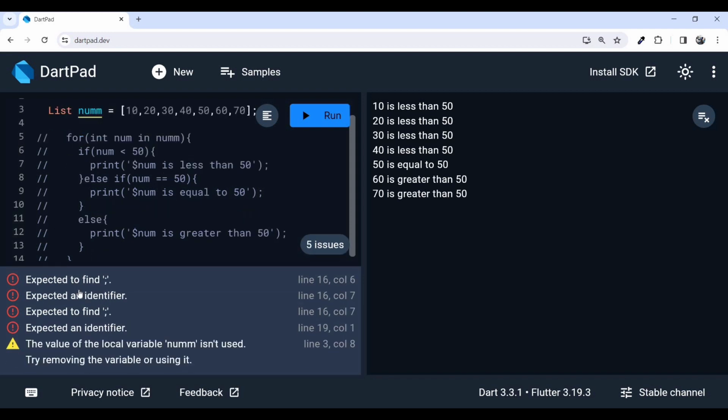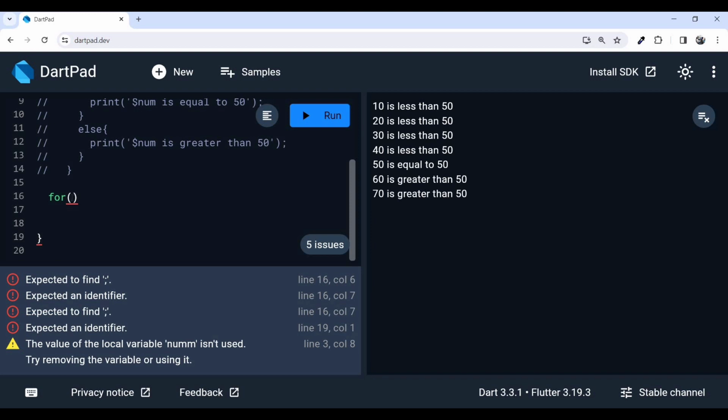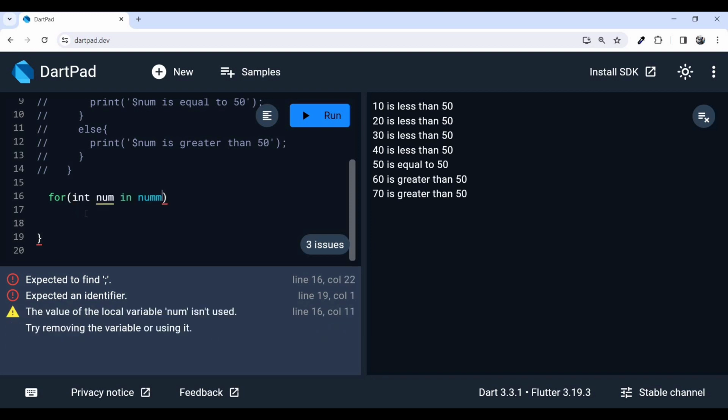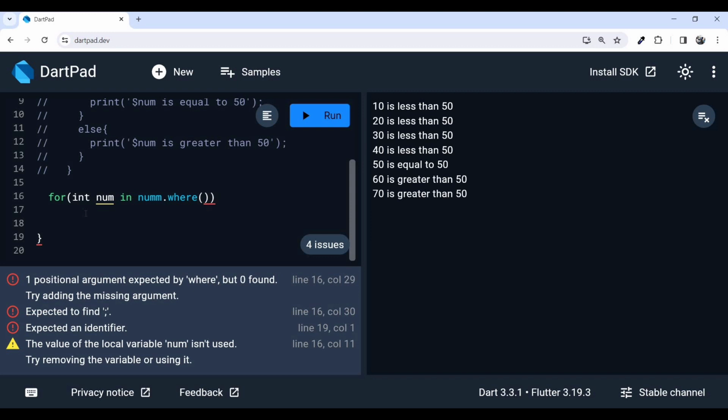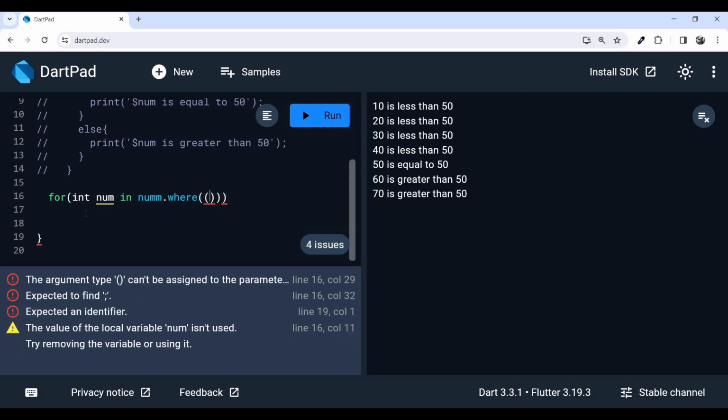So I'm going to say for int. So let me just copy this. Let's not delay. So let me paste this, Control V. Then after the num, I'm going to say dot where. Dot where is a method which we apply here. Then inside this dot where you're going to have to pass in a function, and the function you're going to pass in should be a lambda function or an anonymous function.